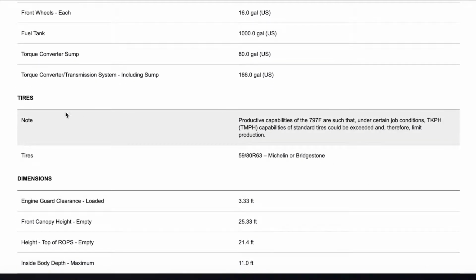Here we go. So this is the tire section. Usually some equipment will give you the tire information, but here they just give you the tire model number. So we can go to the website to further identify the tire's dimension.